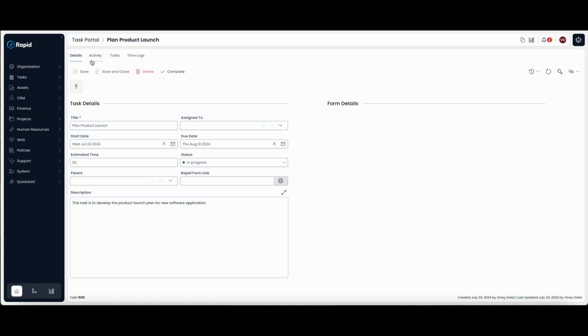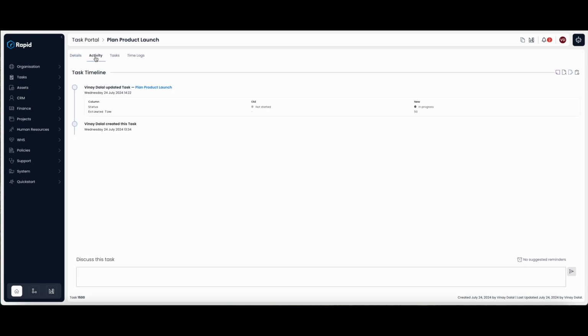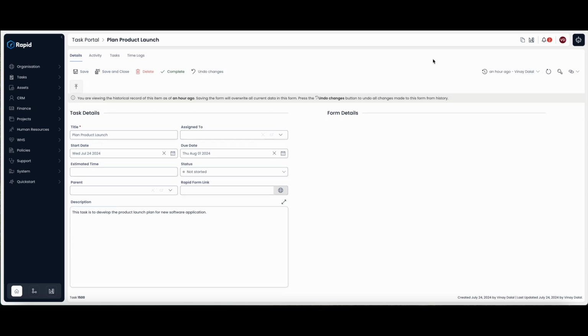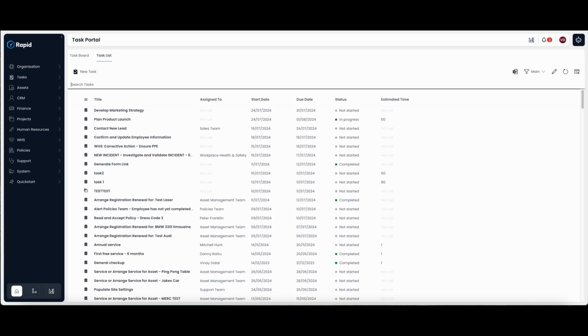The activity feed will show a history of changes made to the task. If desired, you can roll back to a previous version by clicking the Rollback button and selecting a specific version. Don't forget to save. Note the Rollback button is present on the Details tab.